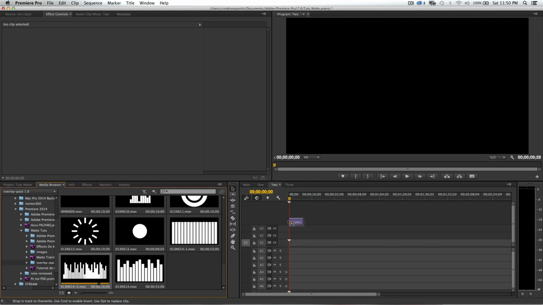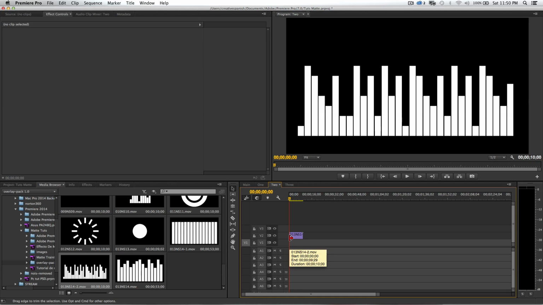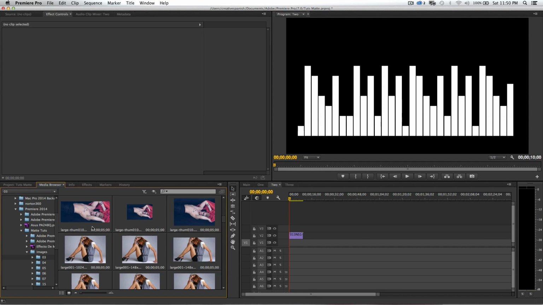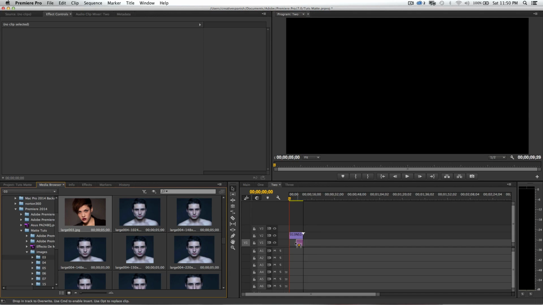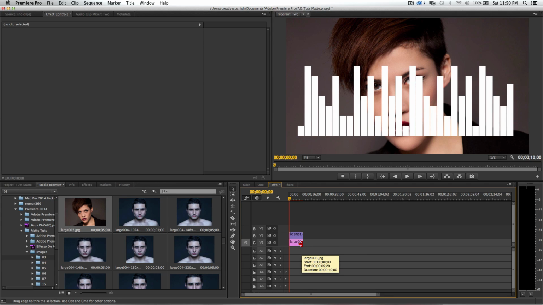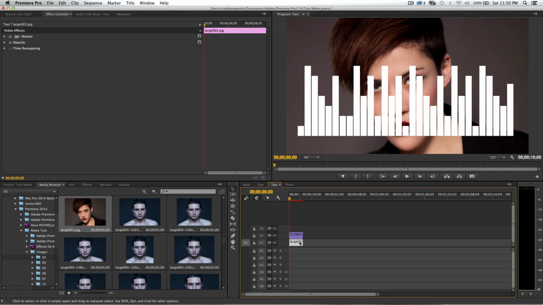Let me just drag this to the second layer, and also we need to look for the image. Let's use this one down in the first layer. Also we need to extend it to have the same duration of the mask. Once we have the image, just make sure it's selected, go back to the effect controls, and also make sure it's selected. You will know when it's active because you see this yellow line around it, so that means that you are in the right panel.